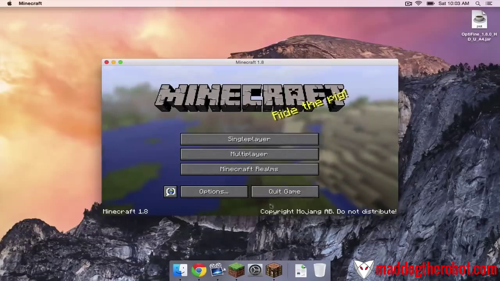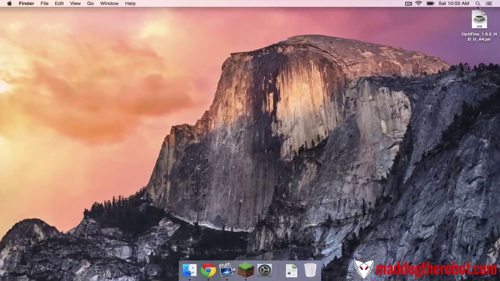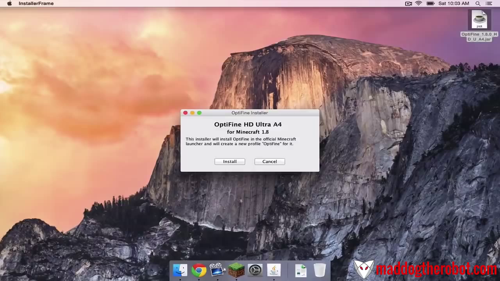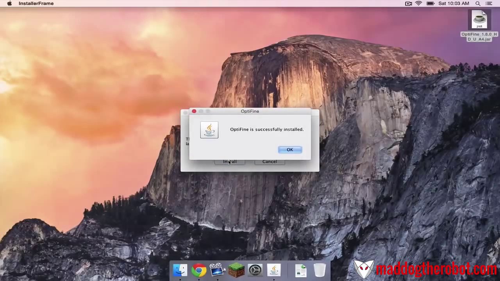Once that is done, click Quick Game. Now, open up your optifine.jar. A little installer window will appear. All you have to do is simply click Install. And this window should appear. If not, please leave a comment below and I will do my best to help you.